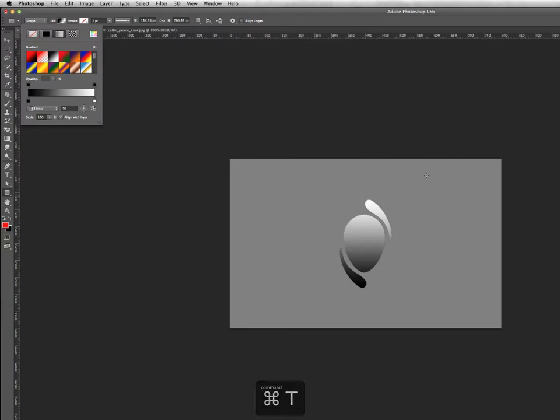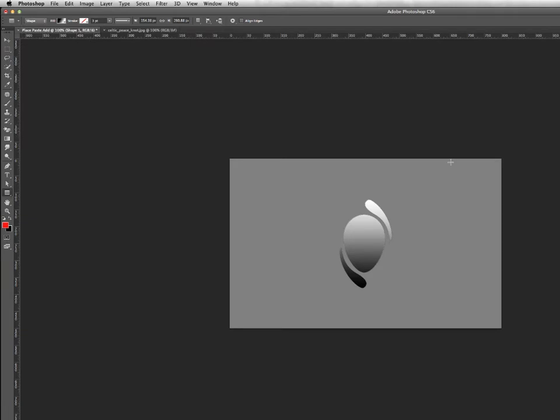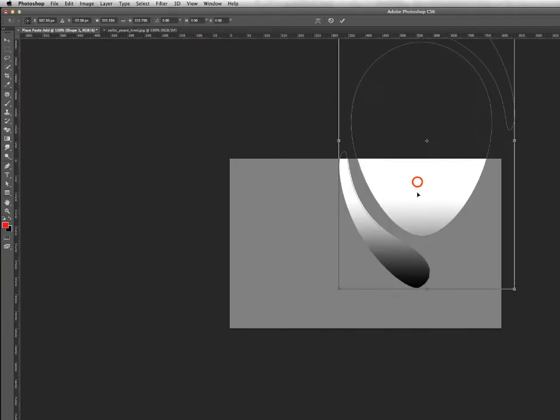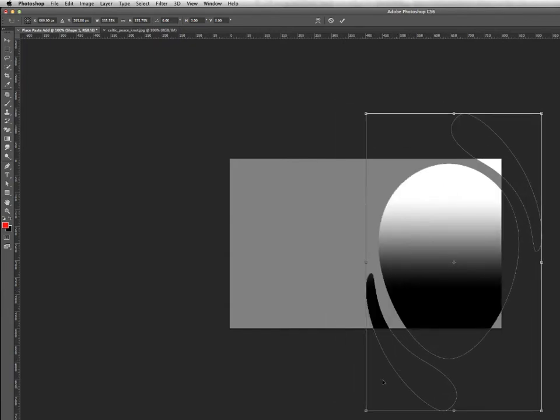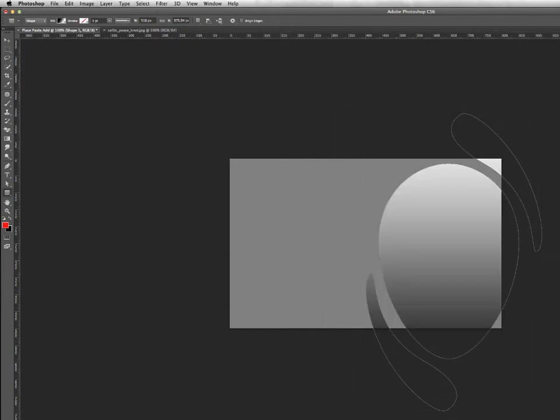And also, fairly importantly I guess, when I go to transform this, again shape layers are vector based, and if I deselect from there you'll see I've still got a nice clean edge. So shape layers are vector based, and that's the fourth option when you go to paste.